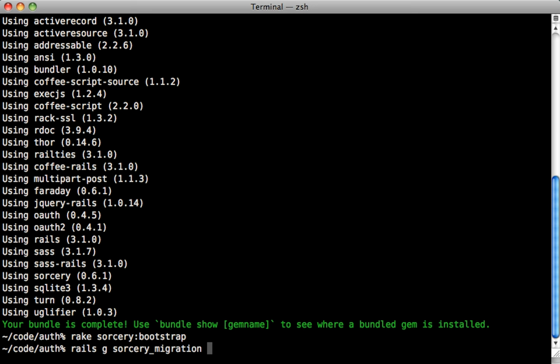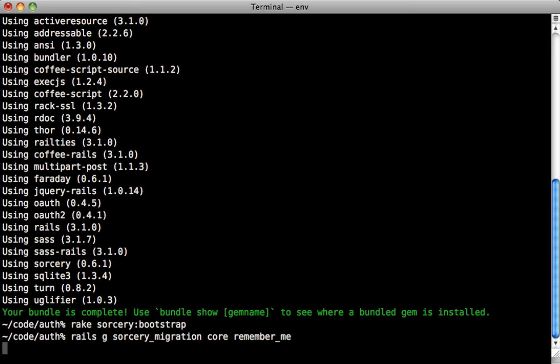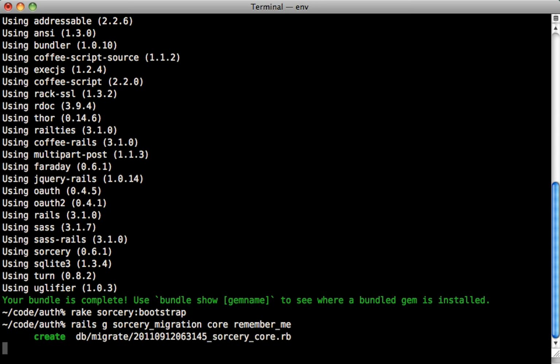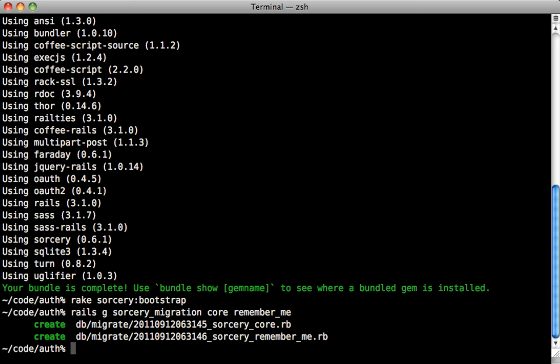And here we can choose which modules of Sorcery to include, such as the core module, which will be what's necessary for simple password authentication, and we can choose other modules such as remember me. You can refer to the README of Sorcery for more information on the various modules. So we'll generate a migration for these two modules, which will create two separate migration files here.